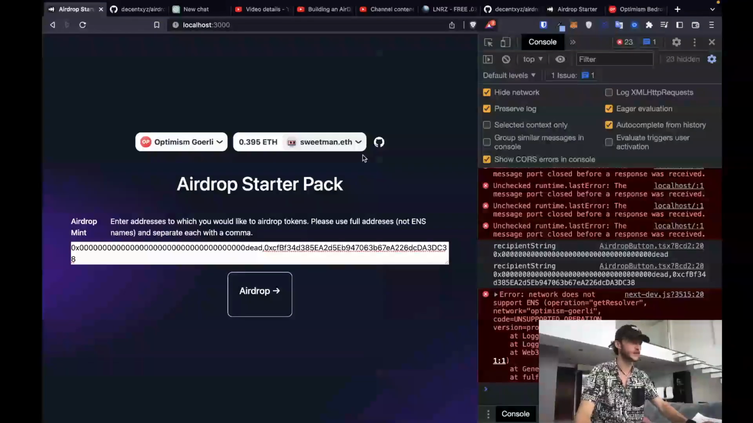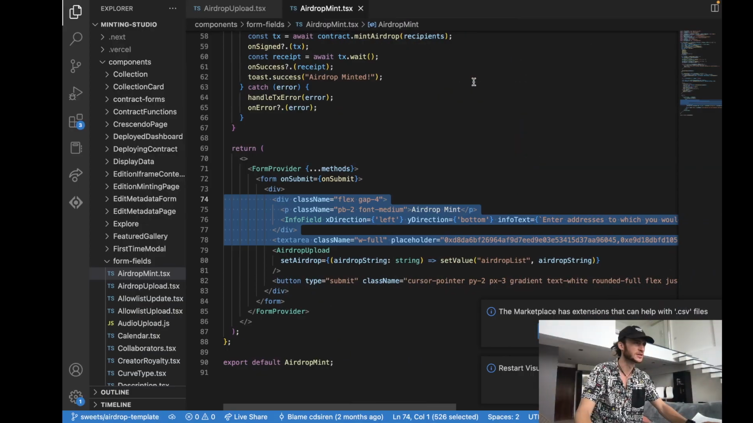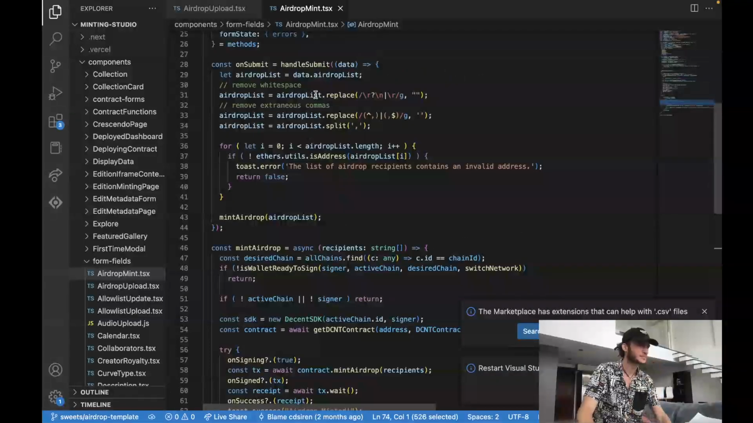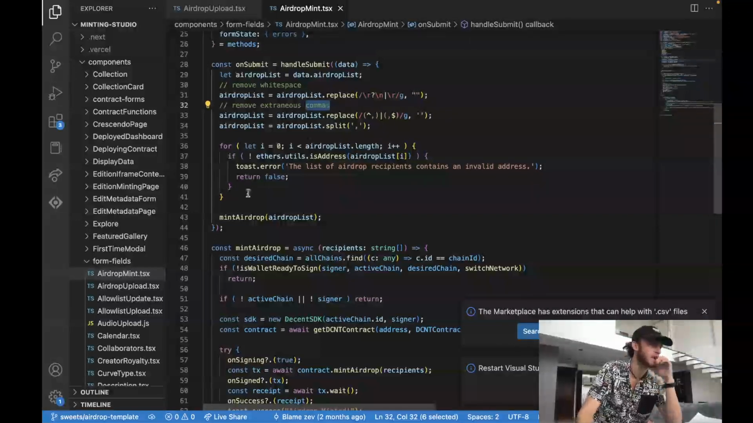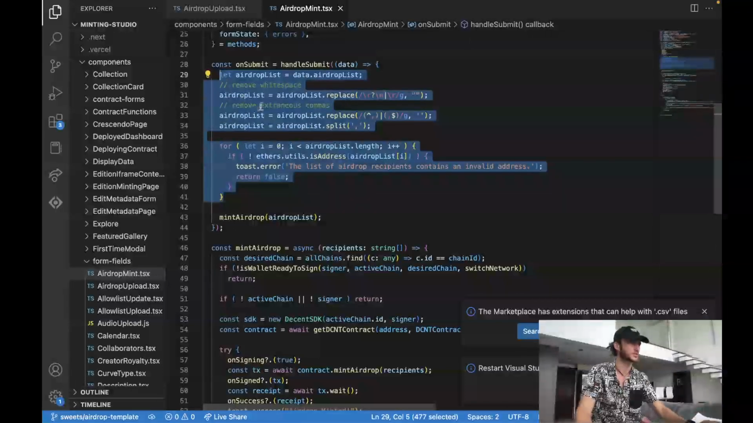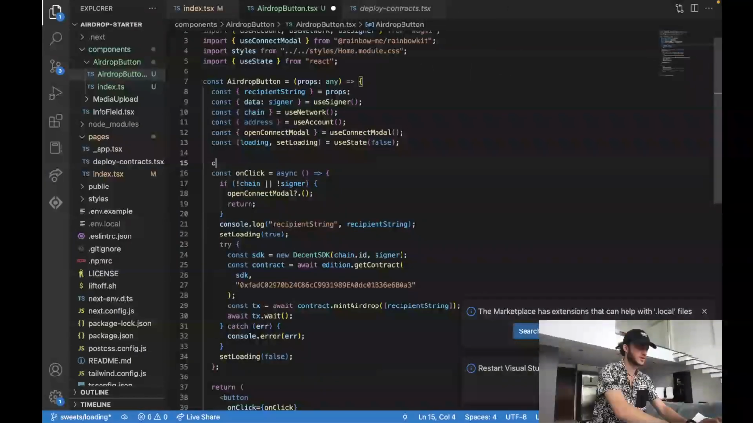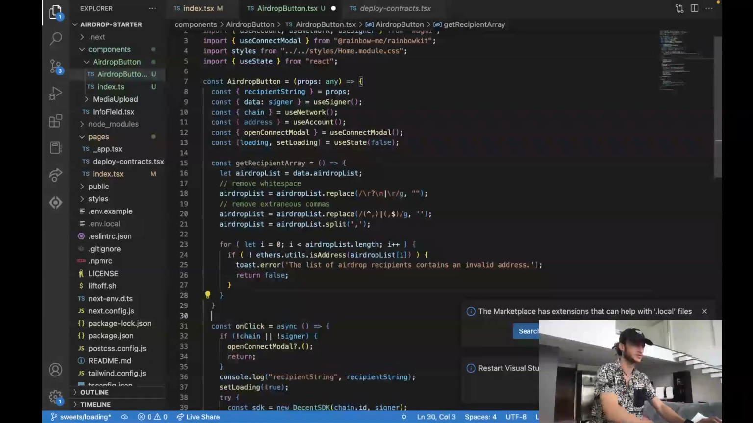We're getting invalid addresses. What we want to do now is copy our validation code, which is this replace, and then we turn it into a list, iterate, and make sure all of them are actual addresses. As long as they're addresses, we're good. We can abstract this into its own function inside of the airdrop button. Const getRecipientArray equals an arrow function. Paste all the stuff.